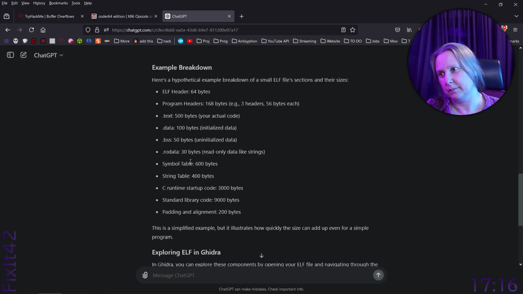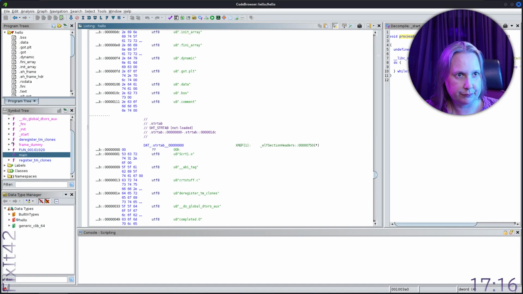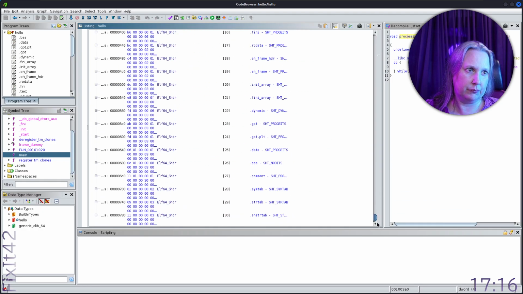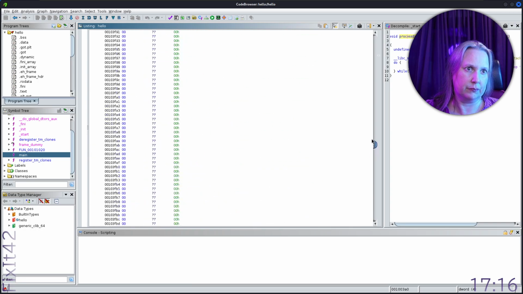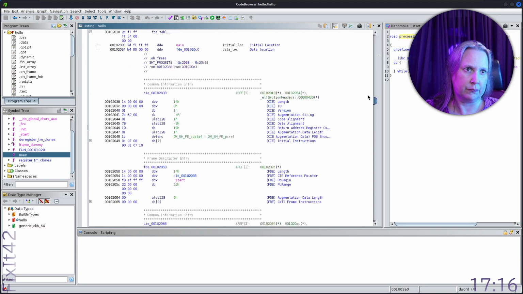ELF header, 64 bytes. Program headers, 168 bytes, for example 3 headers, 56 bytes each. .text, 500 bytes, your actual code. .data, 100 bytes, initialized data. .bss, 50 bytes, uninitialized data. .rodata, 30 bytes, read-only data like strings. Symbol table, 600 bytes. String table, 400 bytes. C runtime startup code, 3000 bytes. Standard library code, 9000 bytes. Padding and alignment, 200 bytes. This is a simplified example, but it illustrates how quickly the size can add up even for a simple program.